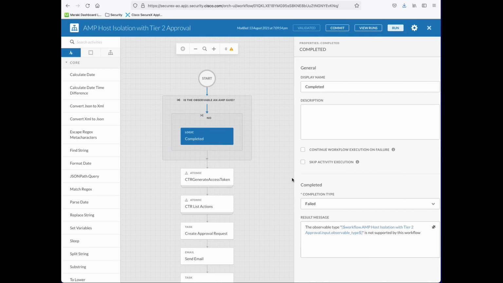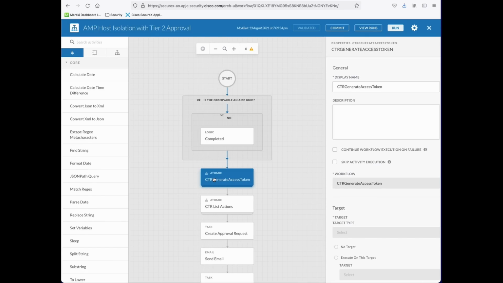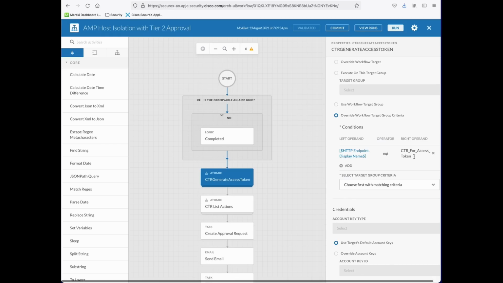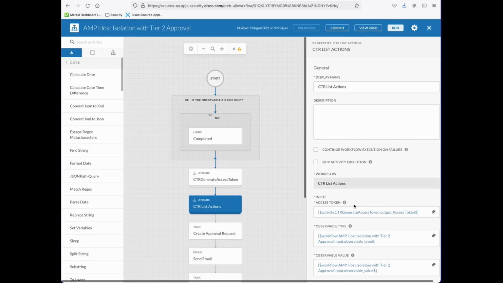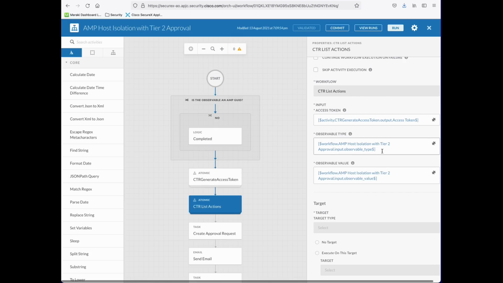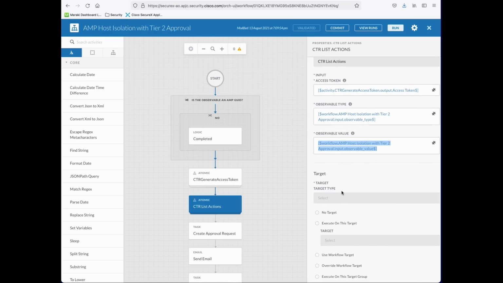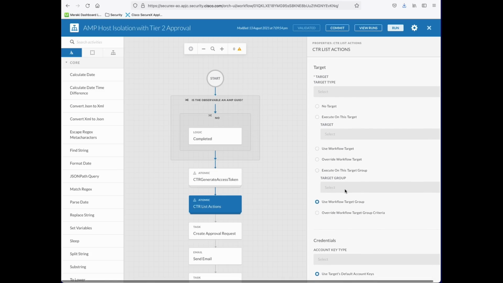If you get a valid GUID, this workflow uses the Cisco Threat Response access token to do the isolation. So you'll first create a token. It's a standard HTTP request, and then it will look at the type, which is the AMP computer GUID, and the value of that computer ID or GUID, and then continue with the workflow.